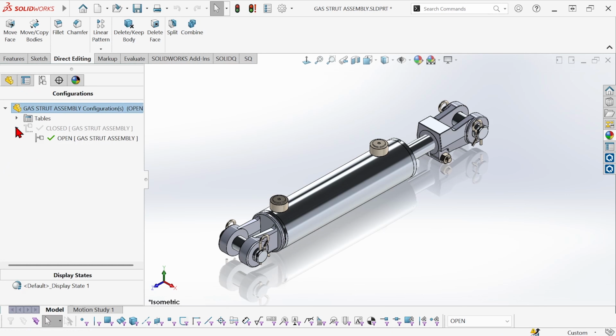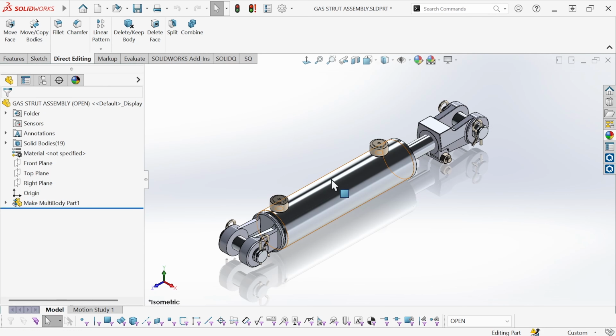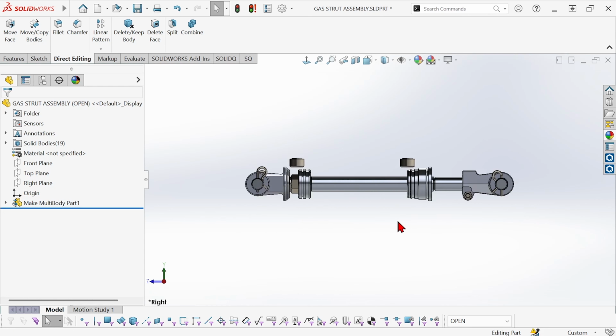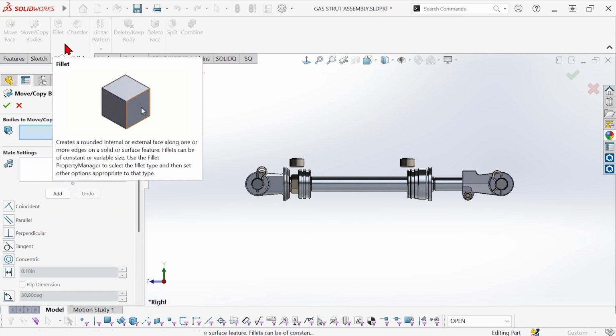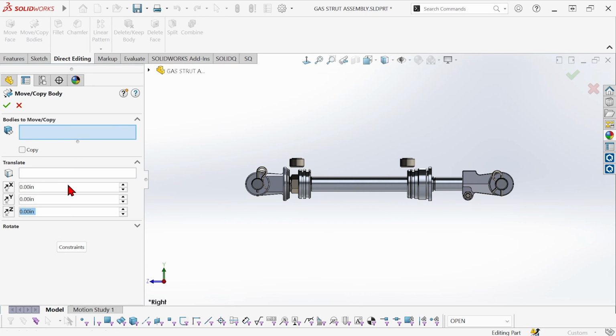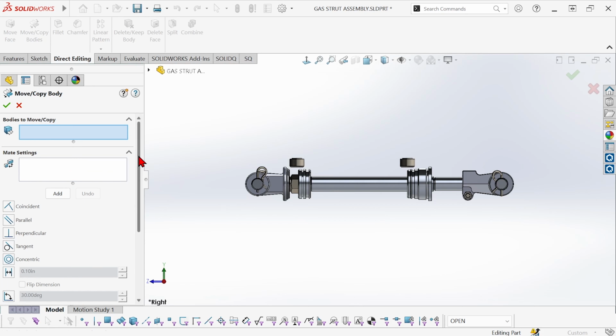And now with the open derived configuration active, I'm going to hide this tube with the Tab key so that we can see the components inside, and then use the Move/Copy Bodies command. This command can be used to just translate or rotate bodies. The constraints version of the command can be used like the mate tool in an assembly.